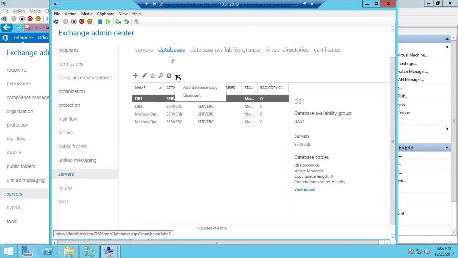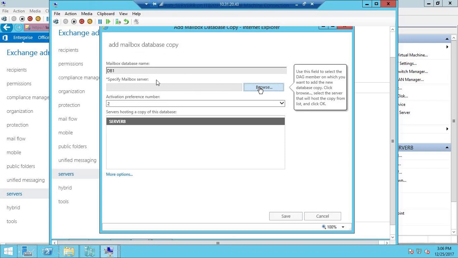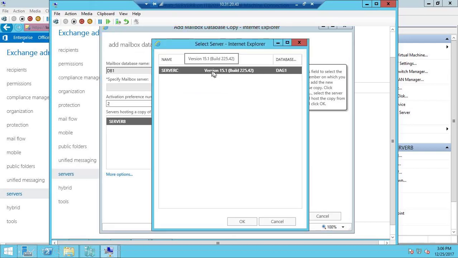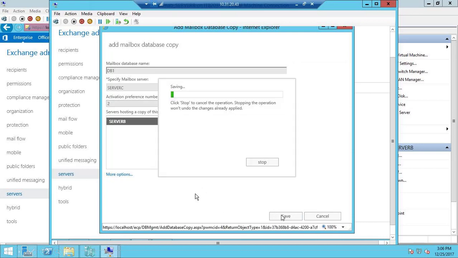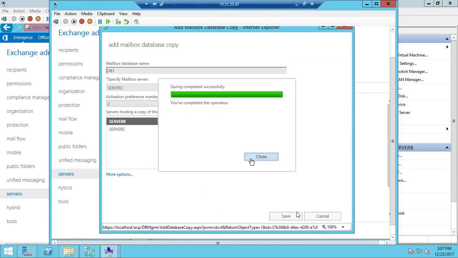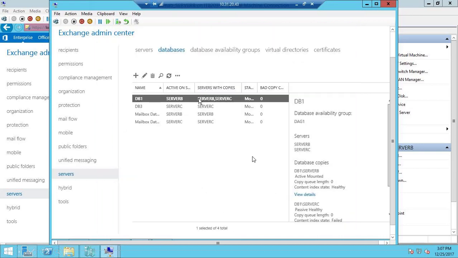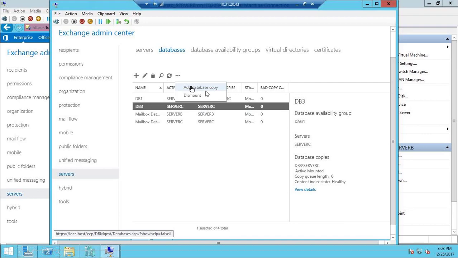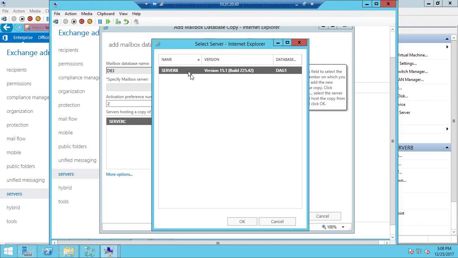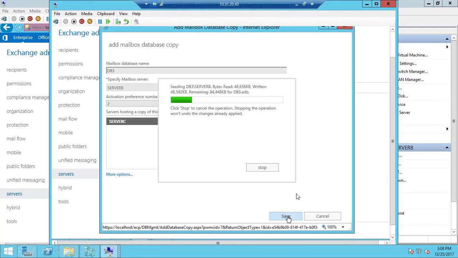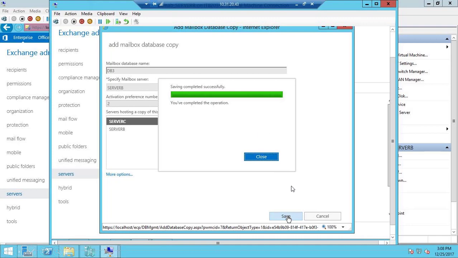Go to database, choose database 1, add database copy, and browse to server C. We will copy it to server C, click OK, and save. Saving completed successfully, click OK. Now go to database 3 and do the same: add database copy, browse to server B, OK, save. Saving completed successfully.